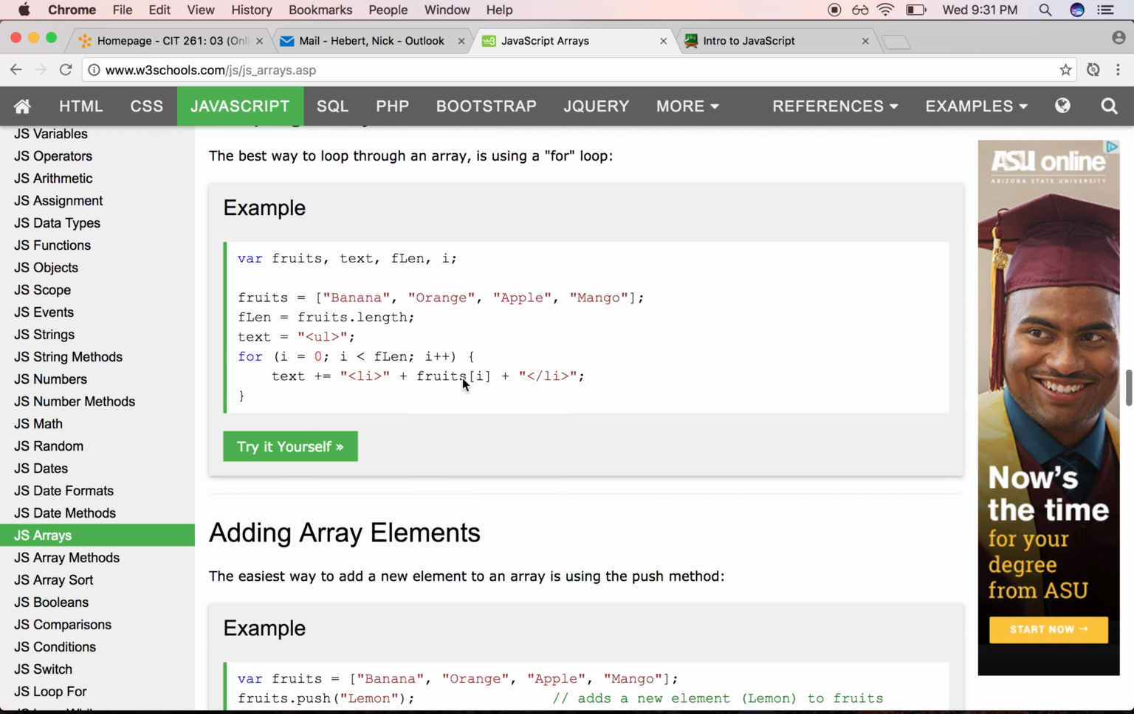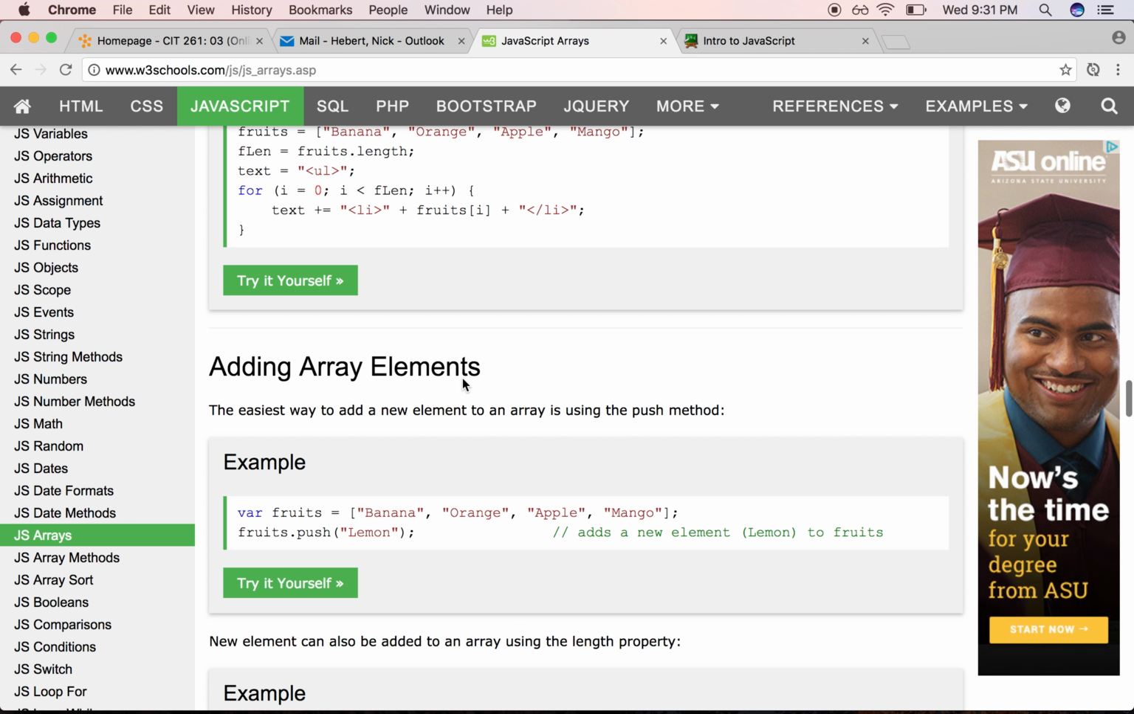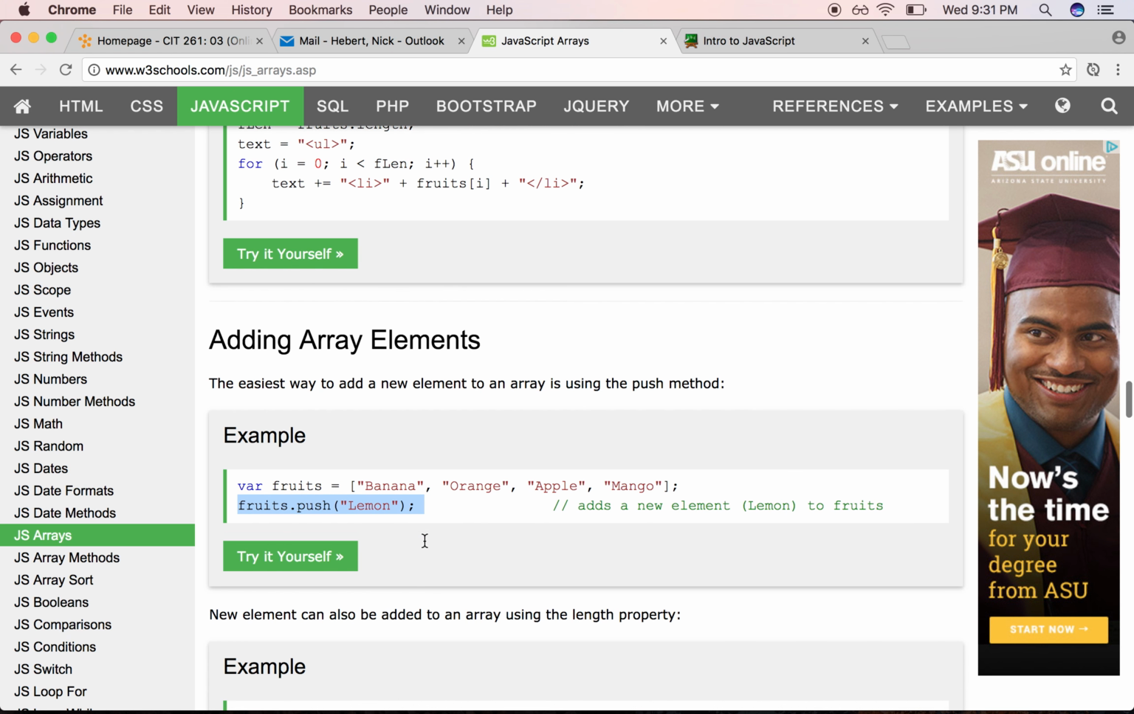Going back here, here's a great thing that we need to know about how to add array elements. We say var fruits equals banana, orange, apple, mango, and then we simply say fruits.push. Very simple.